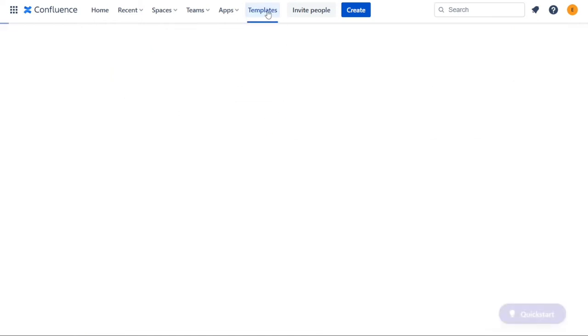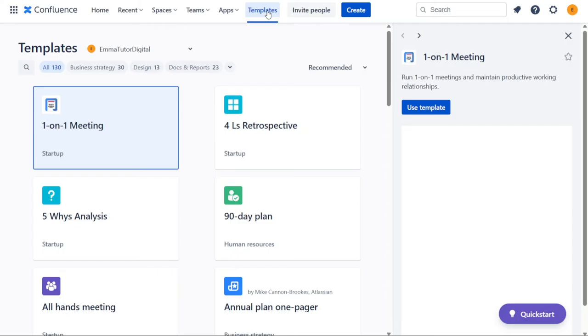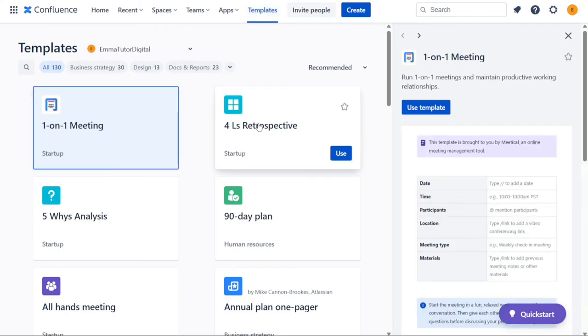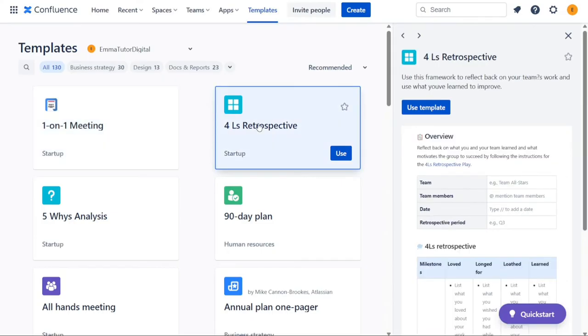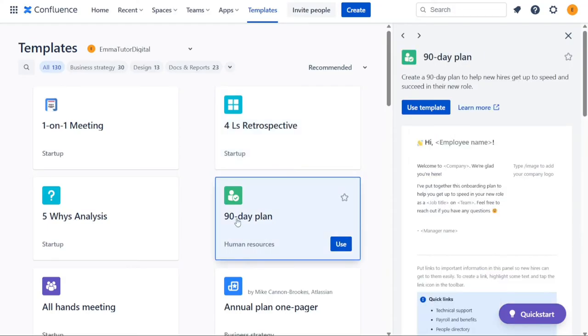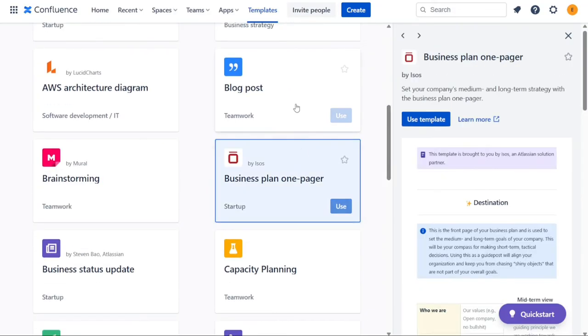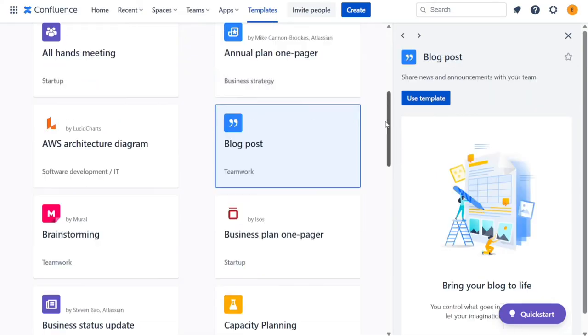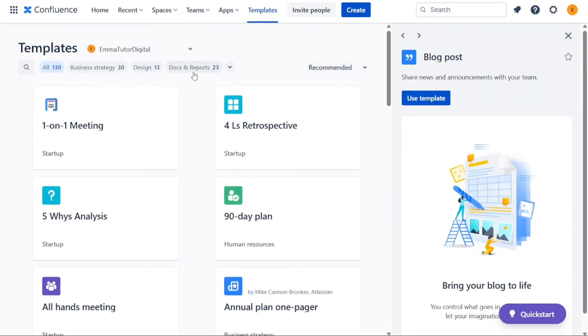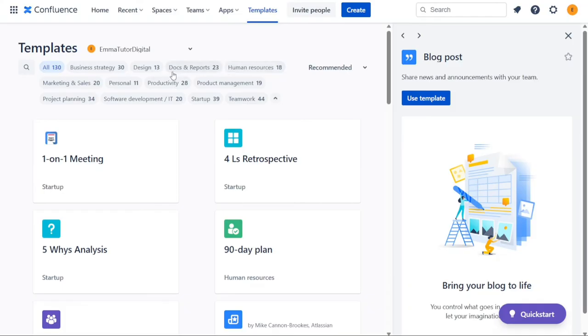Moving on to the Templates tab. Here you will find all the templates available to use for your projects. Once you click on this tab, you will be taken to the Confluence Templates gallery, where you will see all the templates available. The templates are divided into categories such as Business Strategy, Design, Docs and Reports, etc. You can also search for a specific template in the search bar to find what you need quickly.